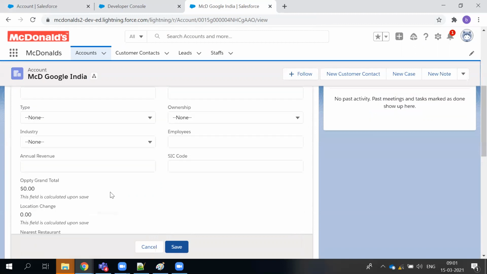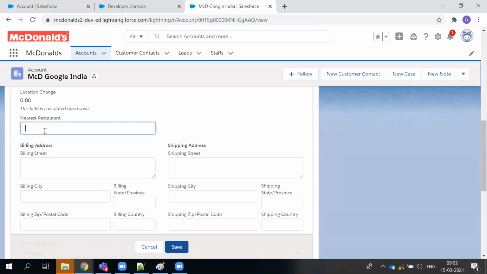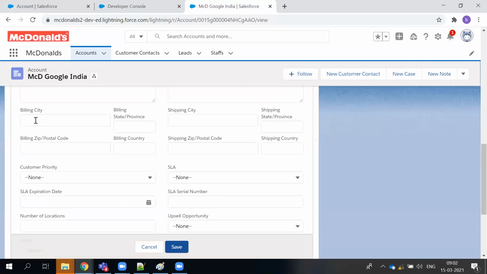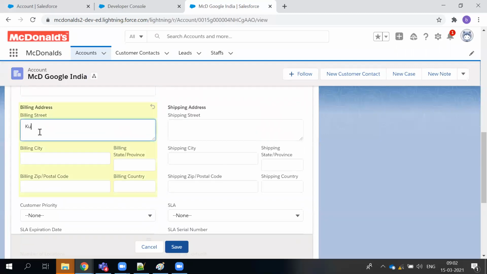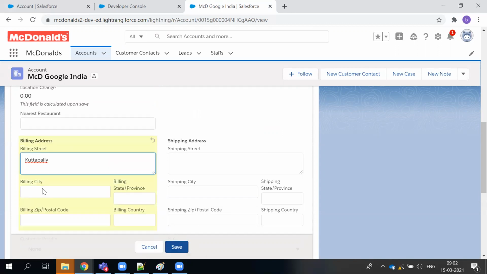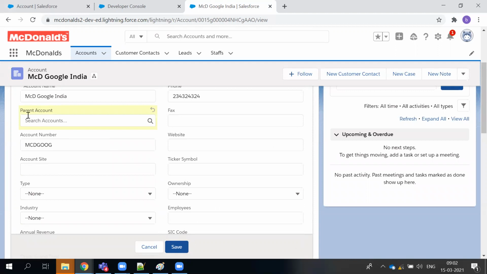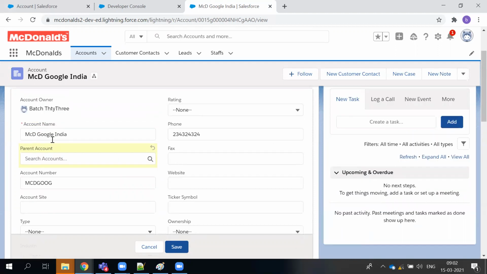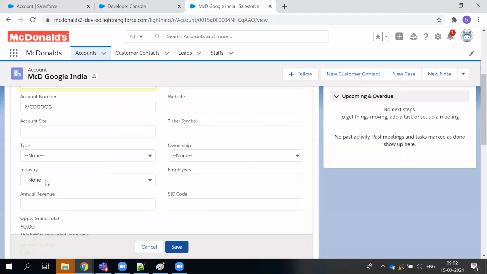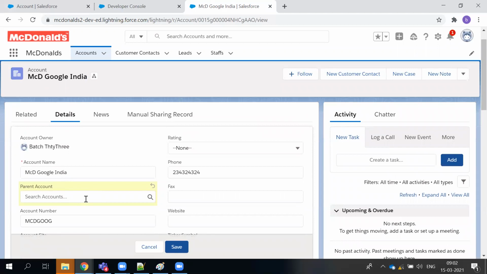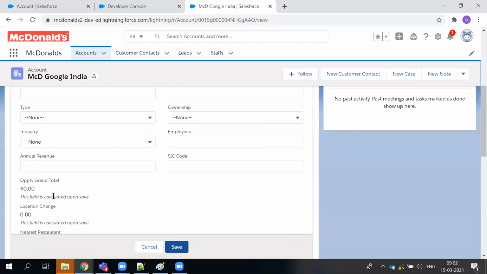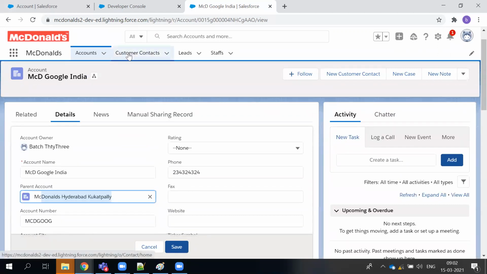MCD Google India. So you are giving Kukatpally here in the city. Based on the Kukatpally address, when you click on save, I should populate the parent account you're going to report to. So this particular account, where is it going to report to? That matters. The nearest restaurant would be who you are reporting to. Kukatpally is a restaurant, so instead of giving a separate field called restaurant name, I should use the parent account.